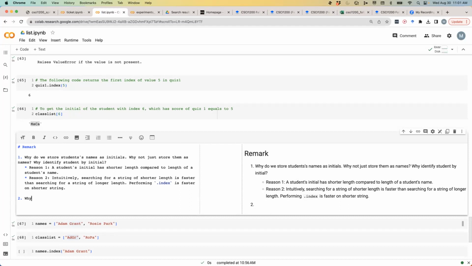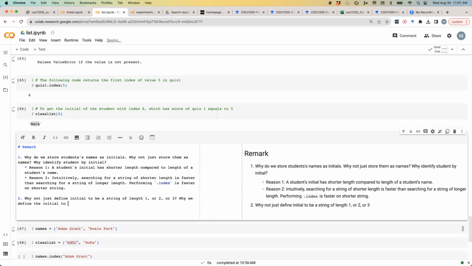why not just justify the initial to be of some length, of length 1, a string of length 1, or 2 or 3? Why do we define the initial to be of length 4?